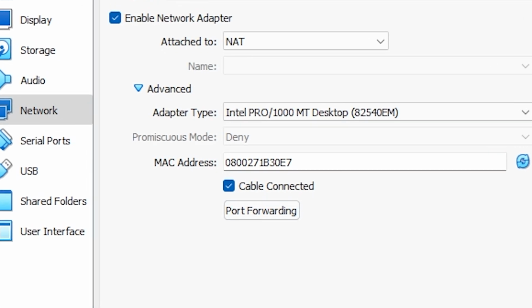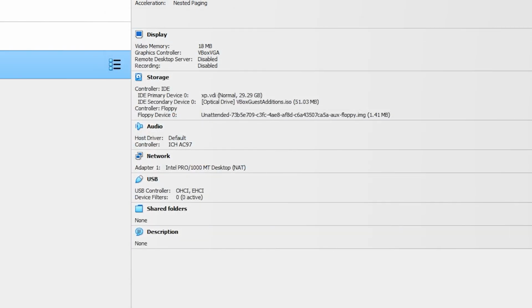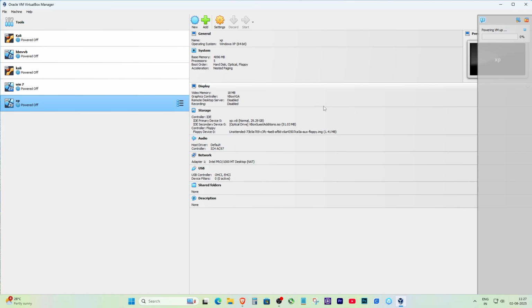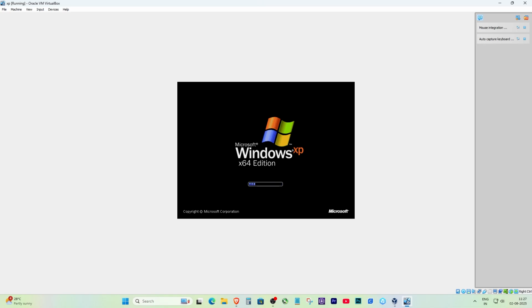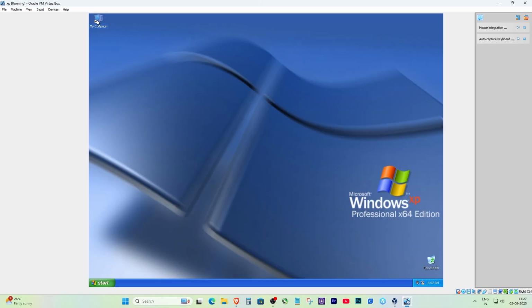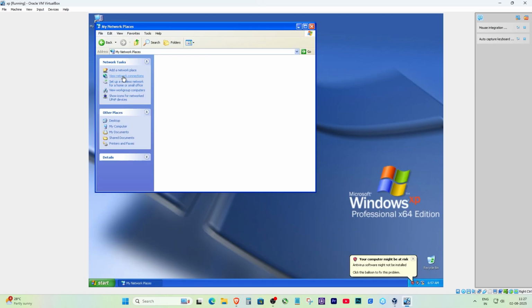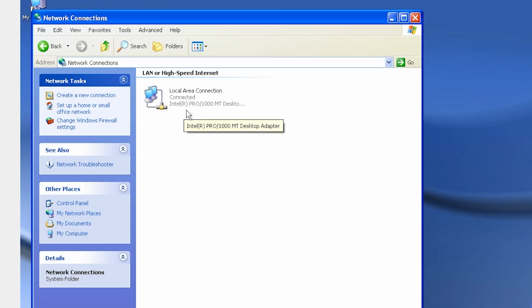Once that's done, just click OK and restart your XP. Give it a few seconds to boot up. Now go back into network connections and you'll see no more red X, no more error. Your LAN is now connected and you should have internet inside Windows XP, and that's it.